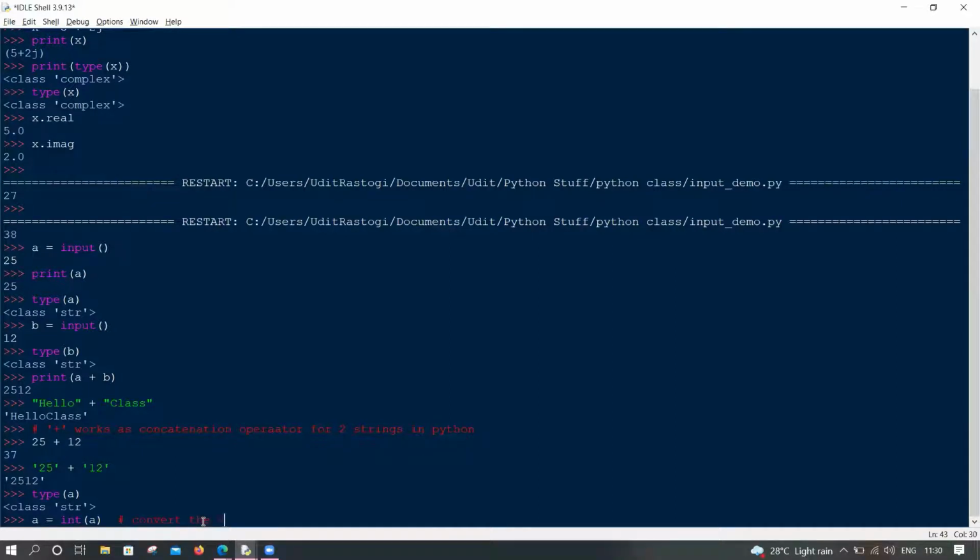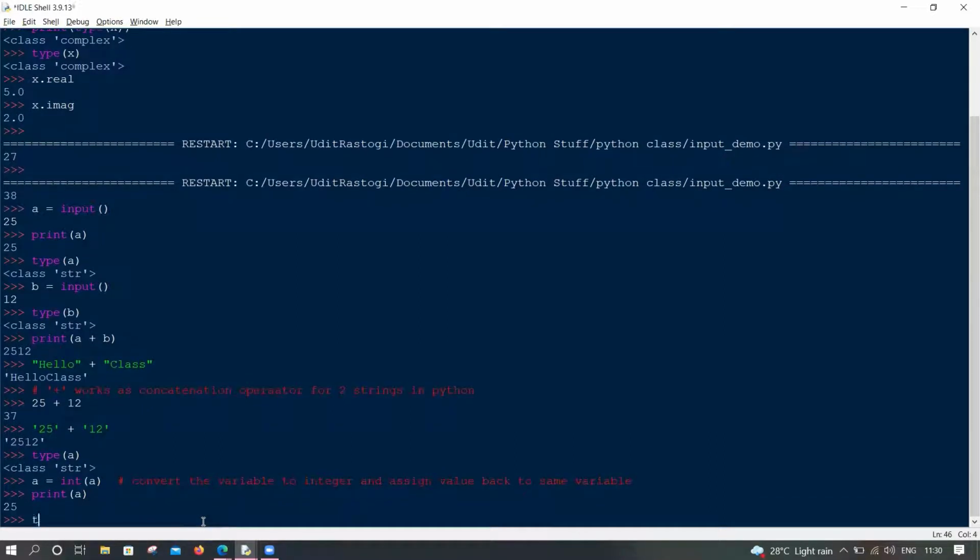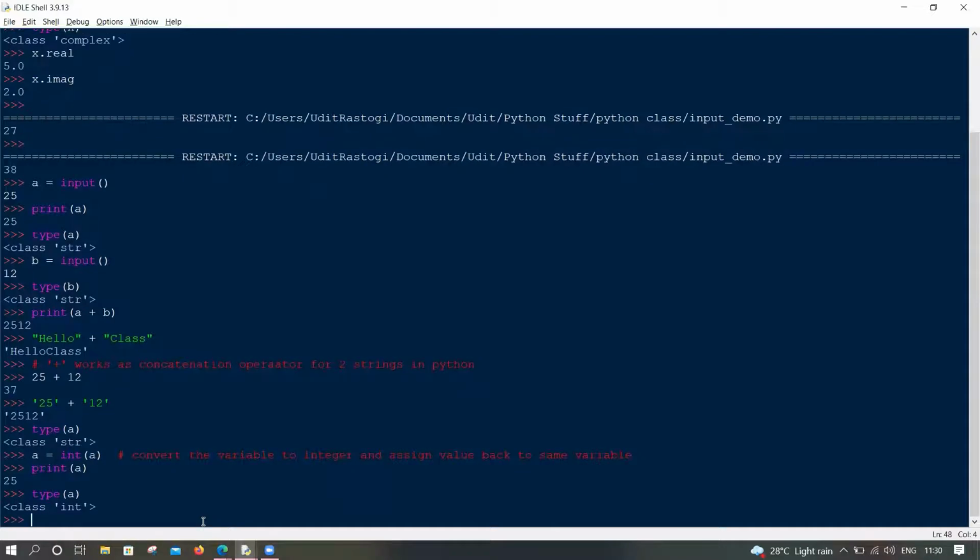Convert the variable to integer and assign the value back to the same variable. If you wish, you can create another variable, but that again utilizes your memory. As many variables as you create, you will utilize the memory more, right? So it is better to assign the same variable. Now what does a have? Again, a will have the same value, but this time the data type is changed.